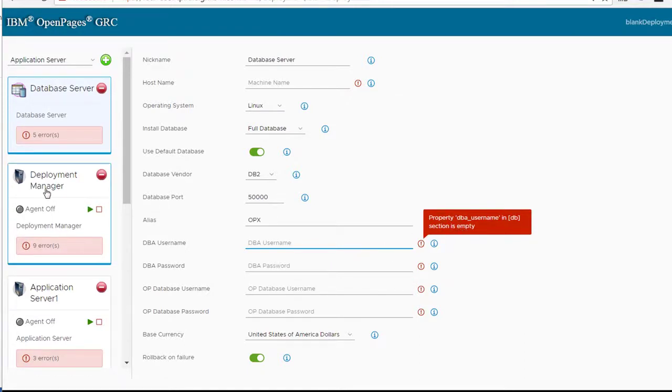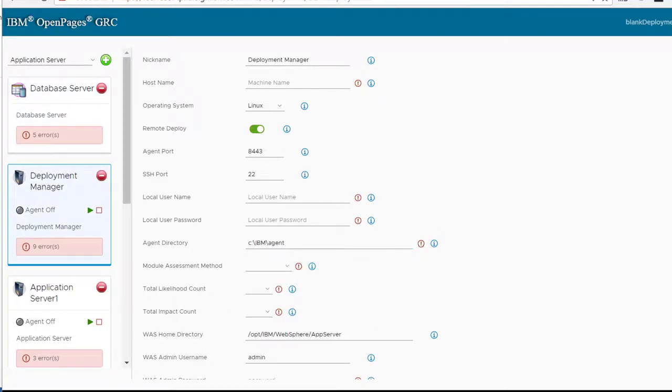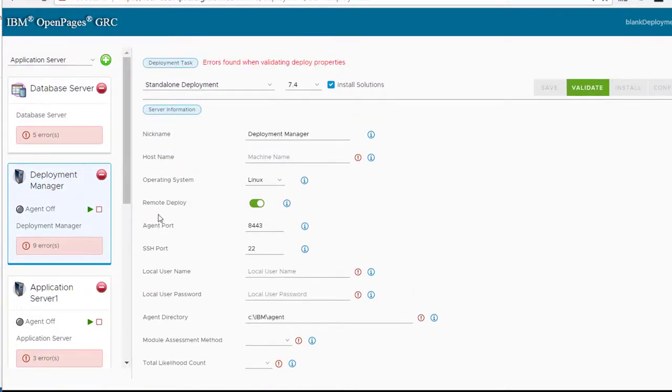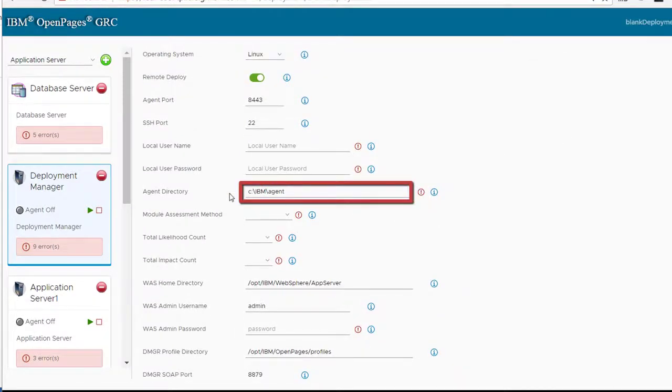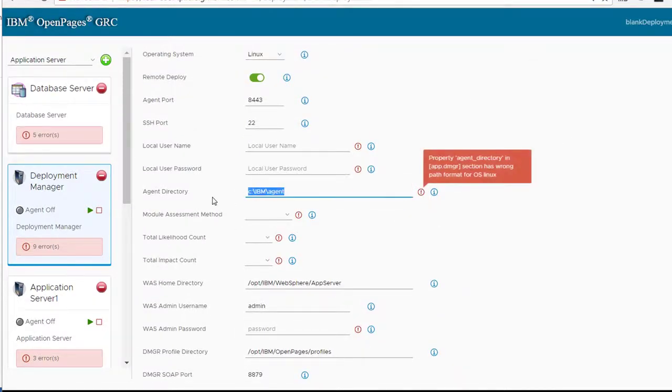Let's take a look now at the deployment manager card. So this one has a 9. Once again, the host name, you select the field, you see the tooltip. Same thing for username and password, those are just empty. However, we're seeing a different one here for the agent directory. So this one is saying property agent directory has the wrong path format for OS Linux.